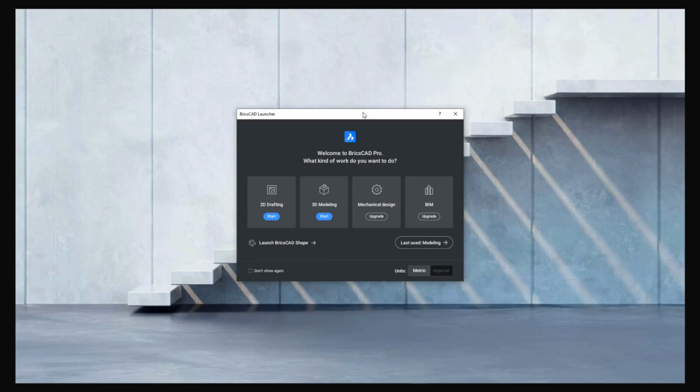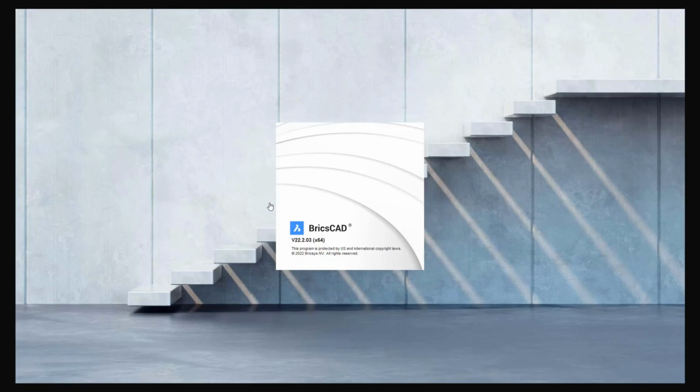Let's start by opening BricsCAD. In the launcher, I can see I have 2 possible workspaces to choose from, 2D drafting and 3D modeling. The other workspaces are grayed out because I'm currently only running a Pro license. Let's choose a 2D drafting workspace.